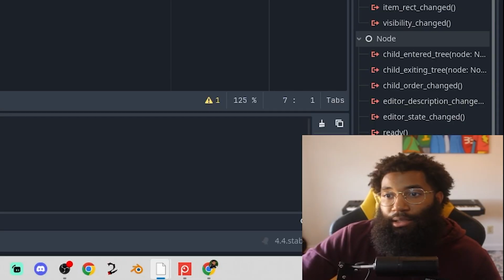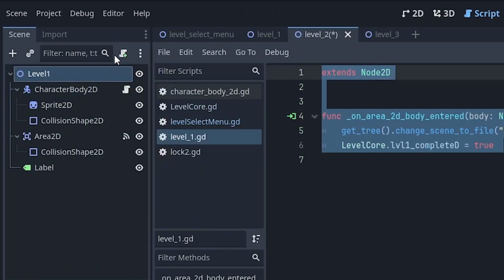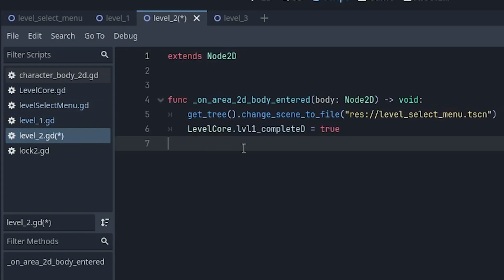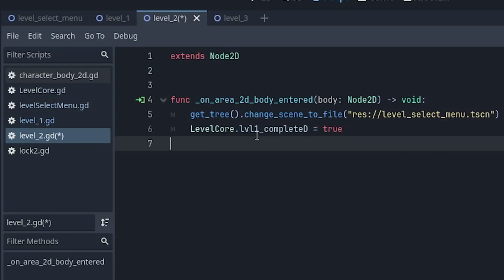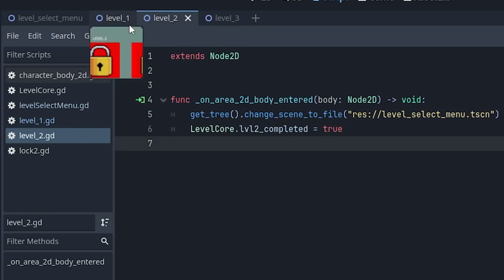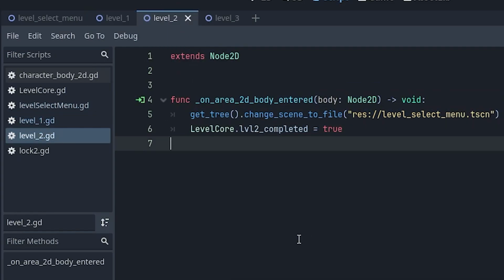I just realized all these levels hold the same script. So let's just copy all of this. Detach script, add script for level 2, paste it, and you should be good. We just change this to level 2 completed, lowercase d. And then same thing for level 3.